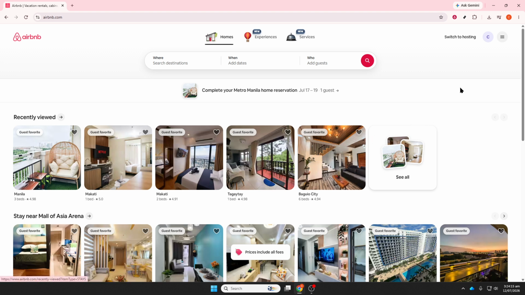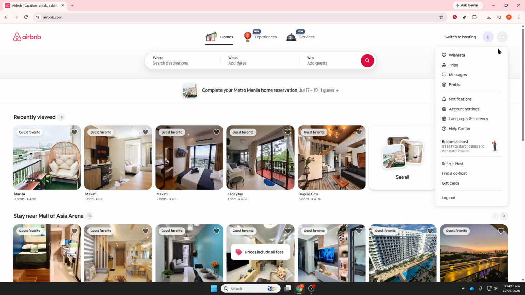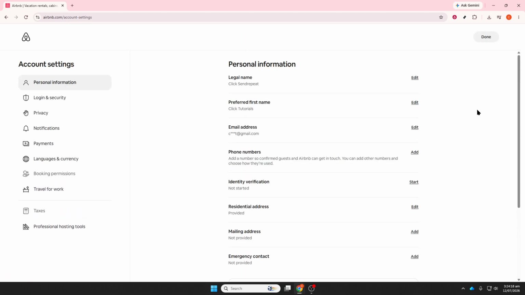After selecting your stay, move forward by choosing Reserve or Request to Book, depending on how that listing is set up. At this stage, you'll be taken into the booking flow, where Airbnb will guide you through the final reservation details. Take a moment here to carefully review everything before you continue to payment.